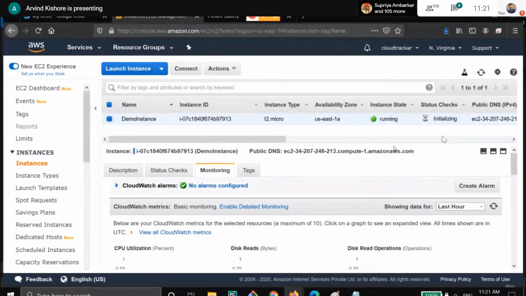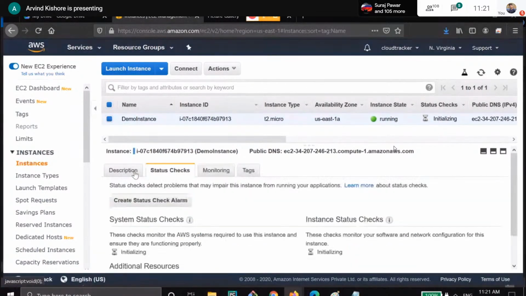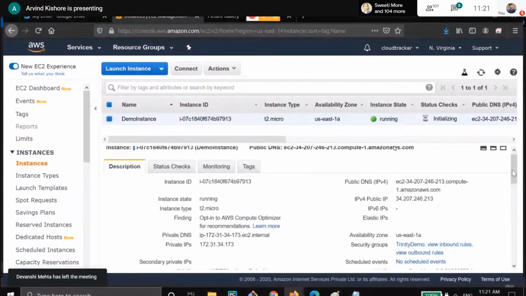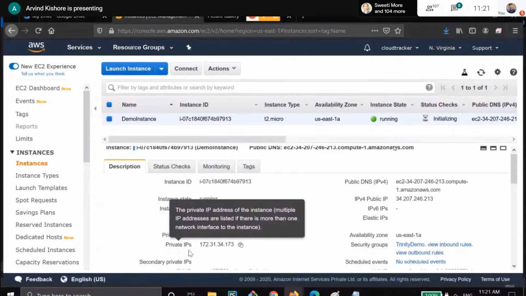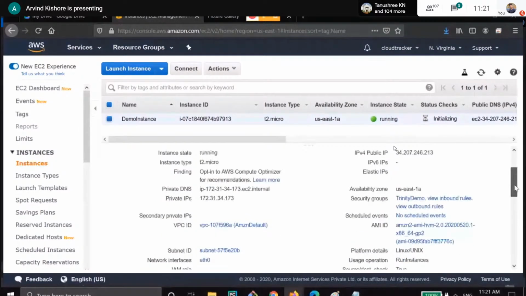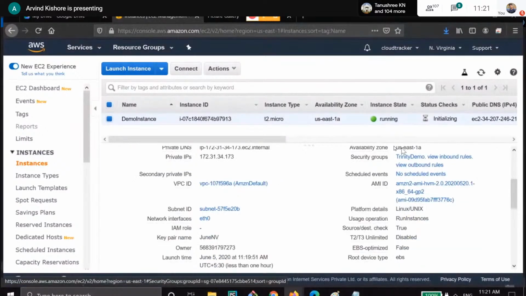The instance is in running state, but it is still initializing, so we have to wait for its initialization. In the description tab, you will get all the information related to your EC2 instance: the instance ID, which is unique, state, type. The important one is your private IP address, right? Private DNS name, public IP and public DNS name. Okay, and in which availability zone this is getting created.